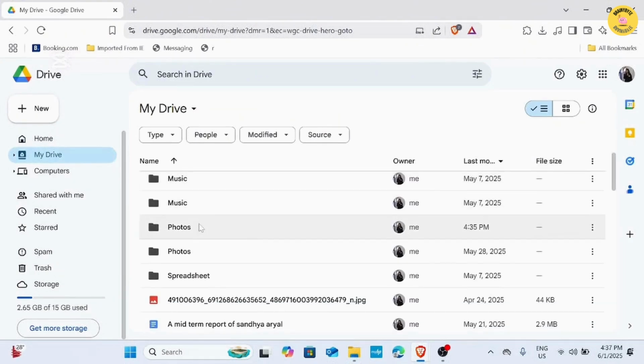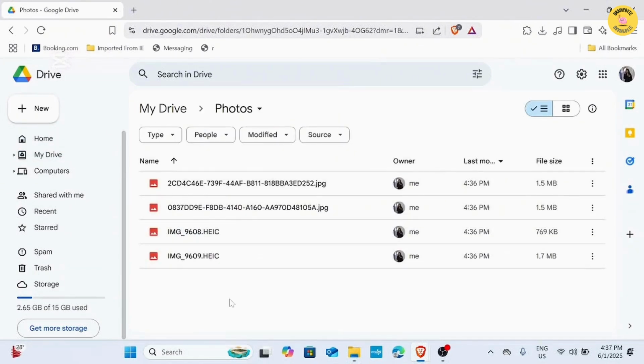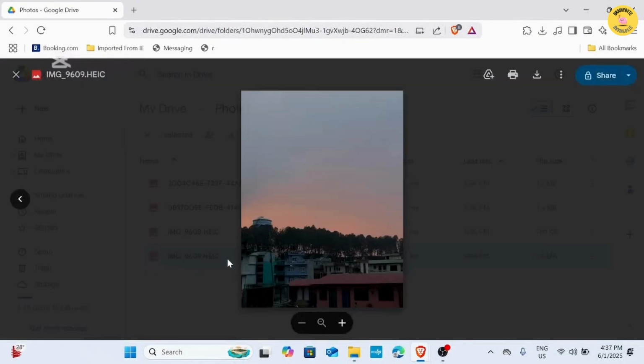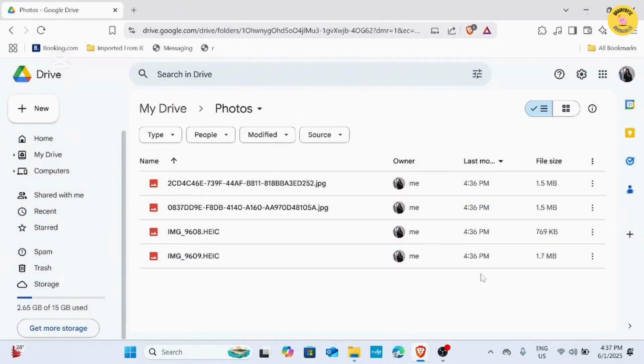Now here you can see that the photos option is here, and here you can see the images that you have added before from your mobile phone. Now you can simply go ahead and download the image, and that's it. You now know how to transfer photos from iPhone to laptop without using USB.